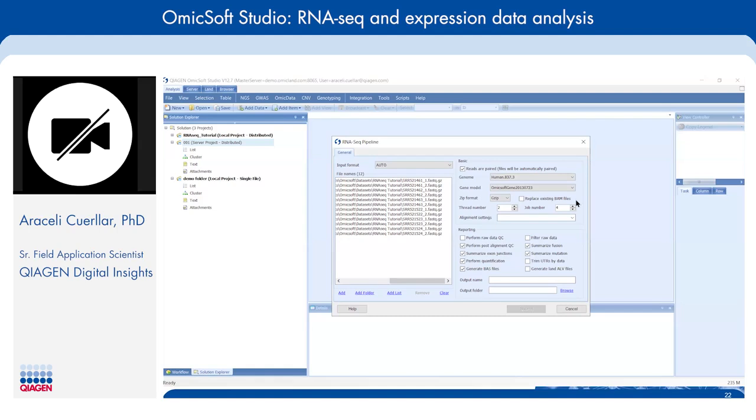The next thing would be to select your gene model, because you do want to quantify the expression at gene level. And so here we do have different options to take a look at what gene model you want to utilize. For this particular sample, this is the gene model that I'm going to use. But if you don't find the gene model that you're interested in, you can always contact our support team and we will help you add your gene model of interest here.